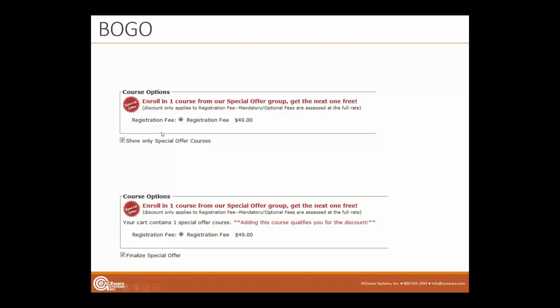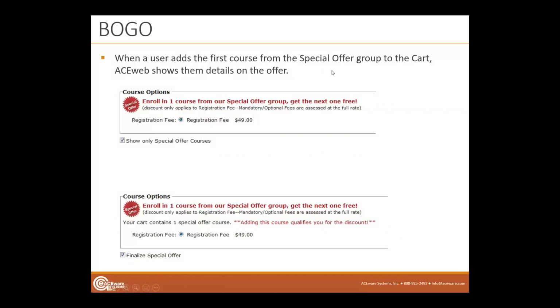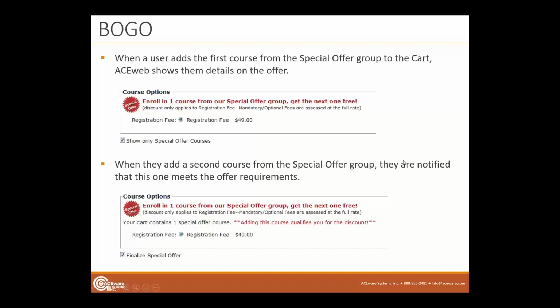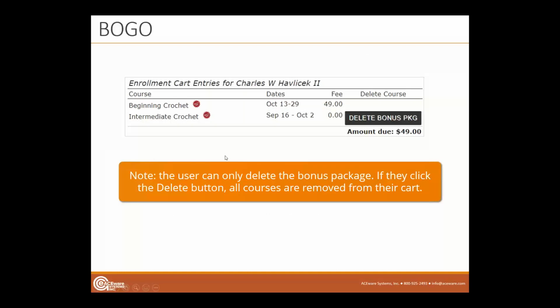So you enroll in one course, and then you go and enroll in the second course. When a user adds the first course from their special offer group, ACEweb shows the detail on the offer. Enroll in one course, get the next one for free. Then when you add the second course, you're going to be notified. So you'll notice up here that there's no actual extra verbiage, but down here there is, and it says you have a special offer. So adding this course qualifies you for the discount. So the wording's already there for you.